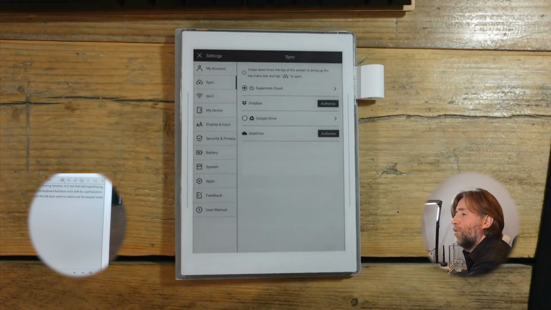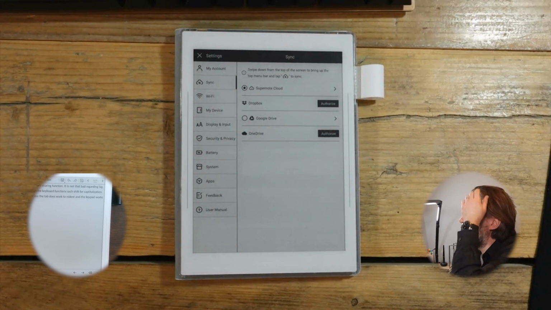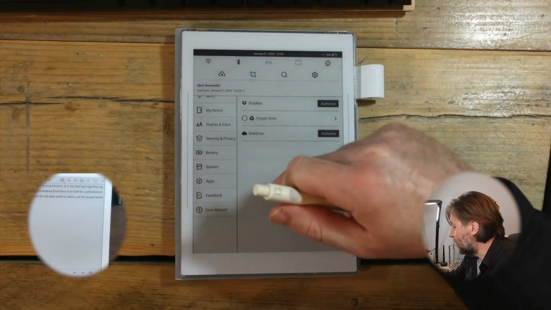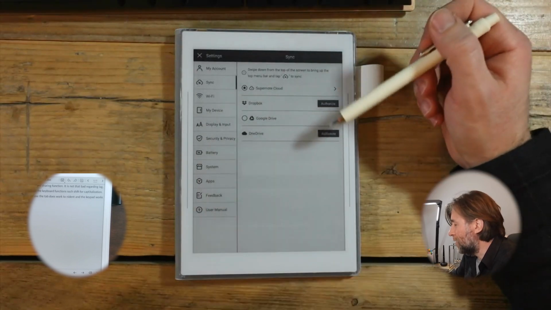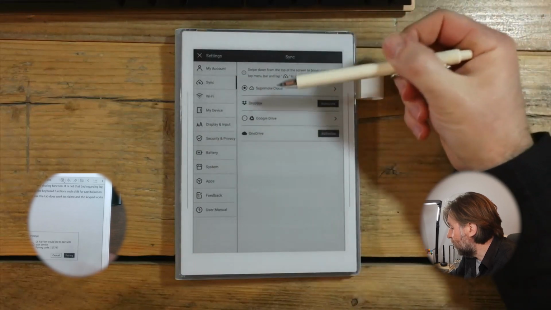How does the sync work? It works on demand, which is a bit odd. It doesn't do it automatically all the time, which I think is probably better for battery life, but you have to manually tap the sync button to actually sync it. I don't know if you can schedule synchronizations at some time, but actually it's very easy to switch between the Supernote cloud.